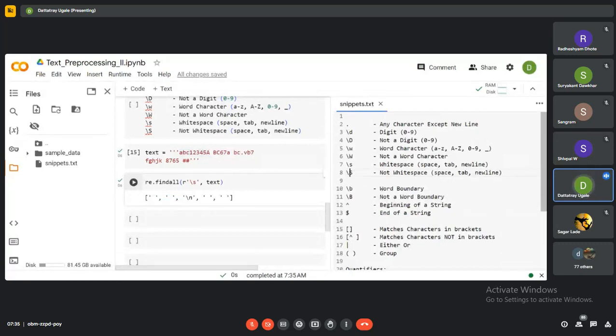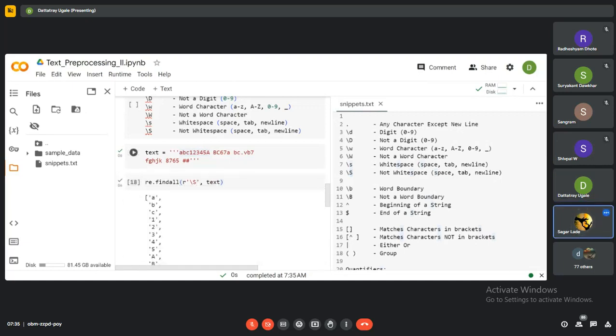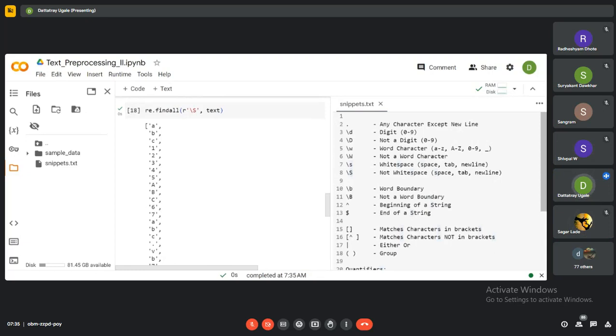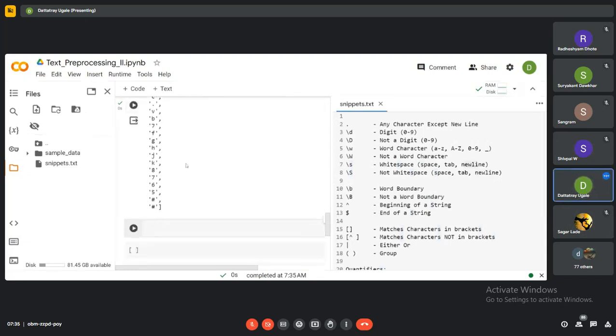Now this capital S. What will this capital S give? It will accept everything except spaces. It will not accept space, tab, and new line, and all other things it will give.